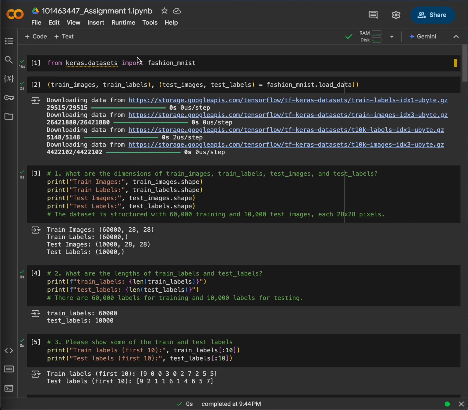Today my video is about assignment 1. First we import the Fashion MNIST dataset from Keras, and then we load the data into train images, train labels, test images, and test labels.